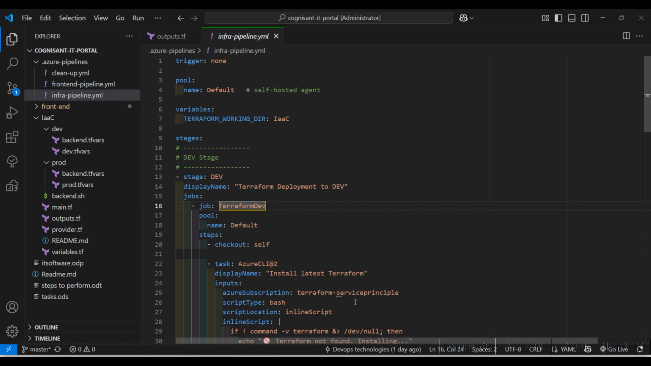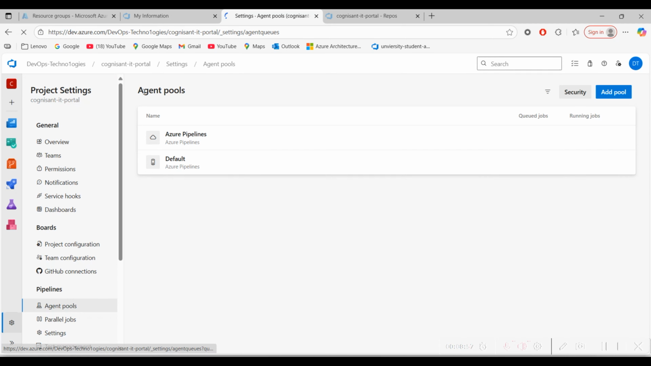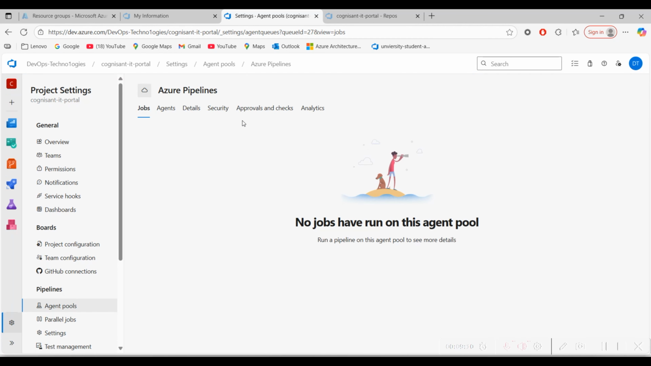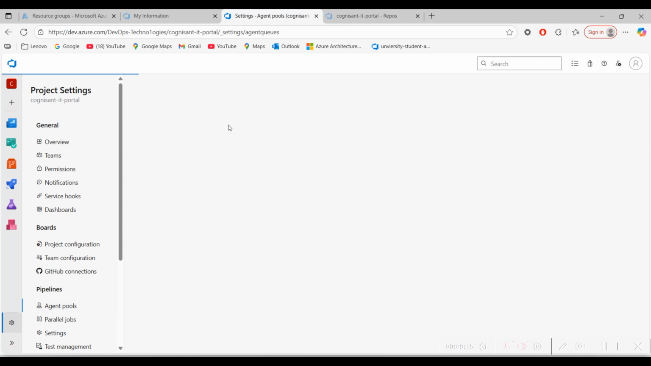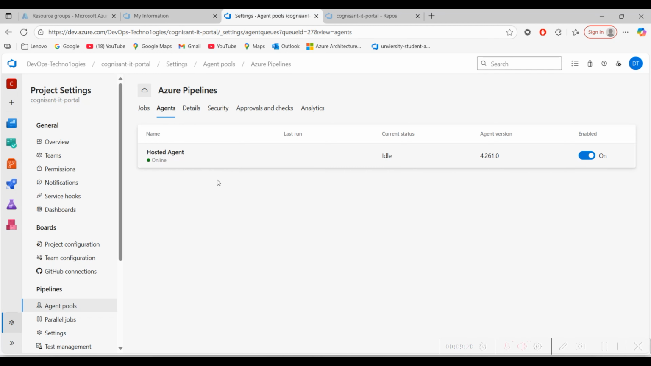Okay, let me explain about pools. We have given the default one. Let me open that. So for agent pools, we have two types of agent pools: one is default, another is Azure pipeline. Azure pipeline is provided by Microsoft Azure only, so it has some limitations, some duration limits. For that purpose I didn't use this one. You can check once. It has one agent, but I haven't used it till now.